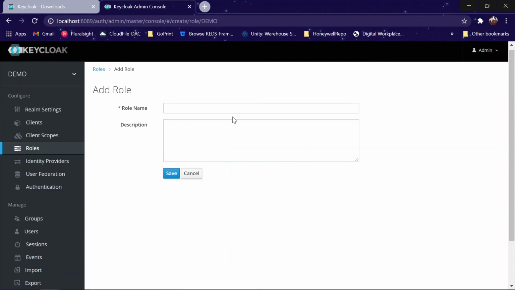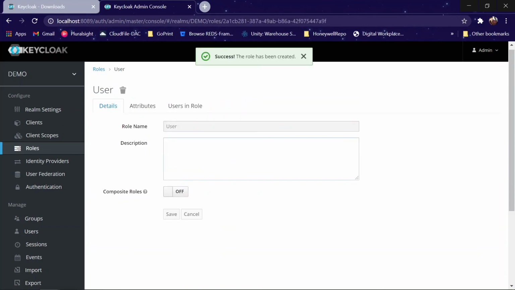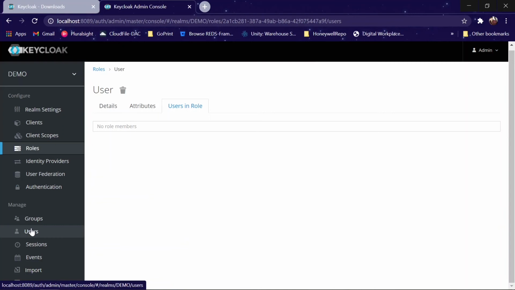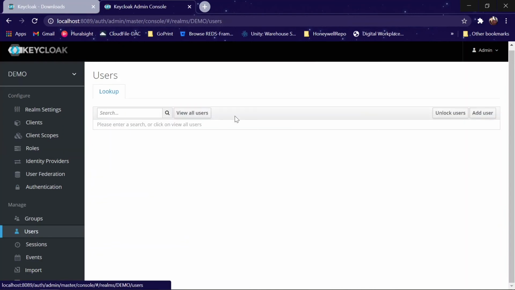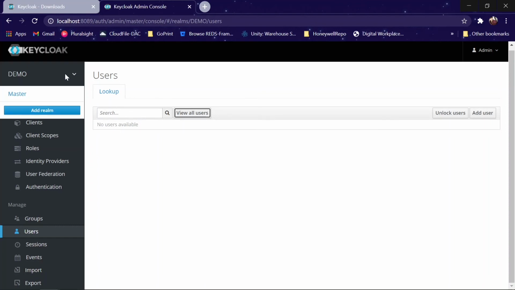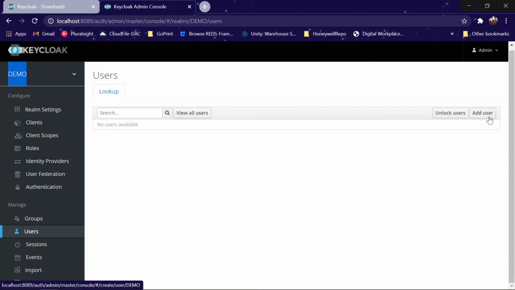So we will add this role here, like we want to add a role named user. Once we do that, again you will see there are no users for this role. So we can go to the user section and see. First we will see there is no user for this one. As we are in the demo realm, there is no user right now. So we can add the users from here.